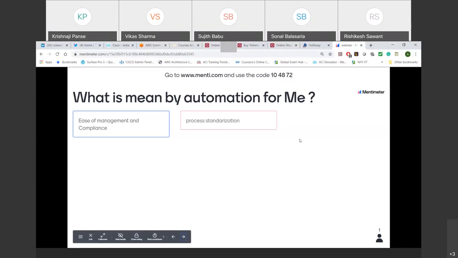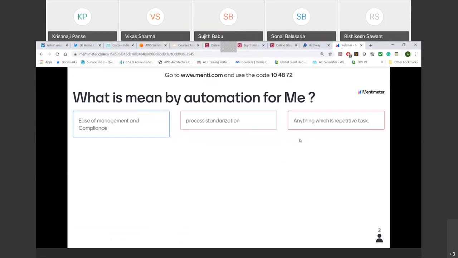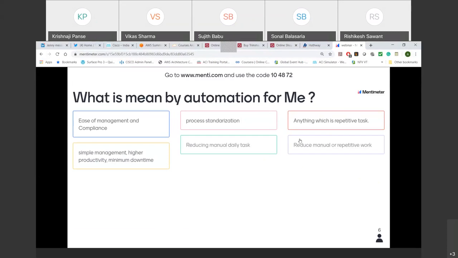Ease of management and compliance. Very good. Process standardization. Perfect. Anything which is a repetitive task. Very good. That's what we discuss. Simple management, higher productivity, minimum downtime. Yeah, downtime is very important. Reducing manual and daily tasks. Correct. Reduce manual repetitive work. Perfect. We got 6, 7. Ease of deployment and management. Yeah, deployment, we consider that. Yeah, that we will discuss.